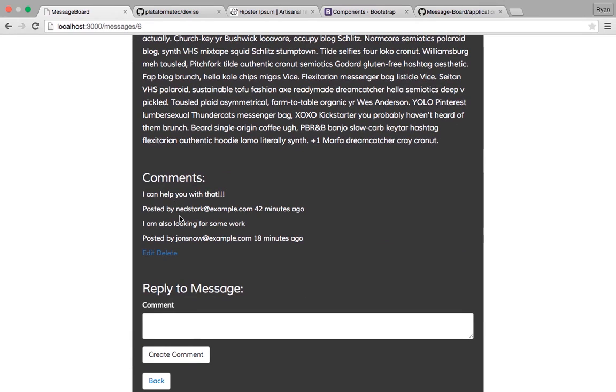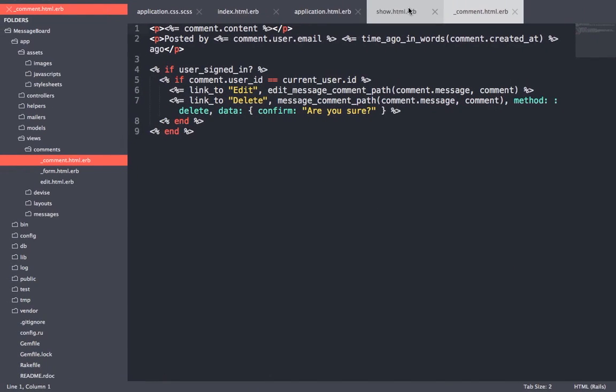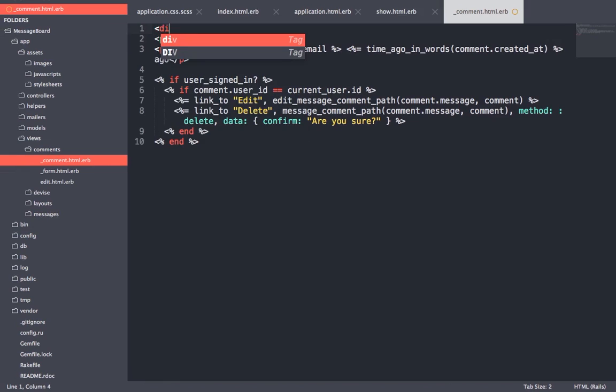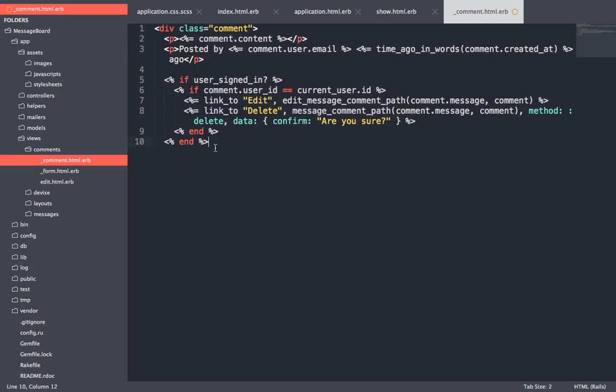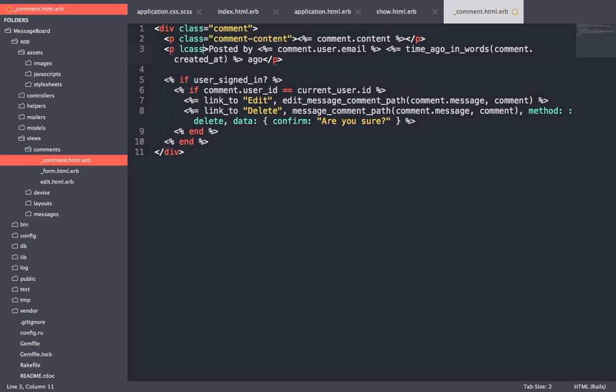To target our comment styling, we're going to jump into Sublime and go into our comment partial file right here. So what we're going to do is wrap all of this in a div tag, a div with a class of comment, and we're going to indent that, close it, and then the comment content is going to have a class of comment-content, and the paragraph is going to have a class of comments-posted-by.